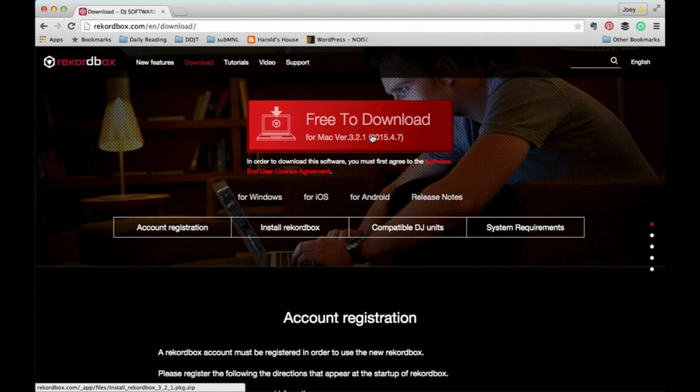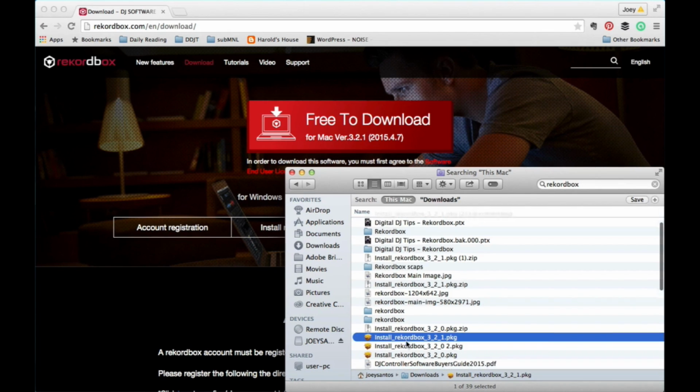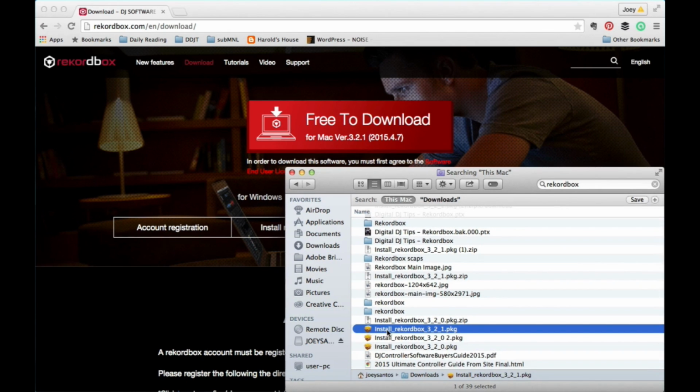Let's just wait for that to finish downloading. Okay, since that's finished downloading, let's just go on over to our downloads folder. I'm going to open Finder, install Rekordbox 3.2.1. You may have a different version depending on when you're watching this and when you download it, but it's going to have the same file name, install underscore Rekordbox. So just double click on it.